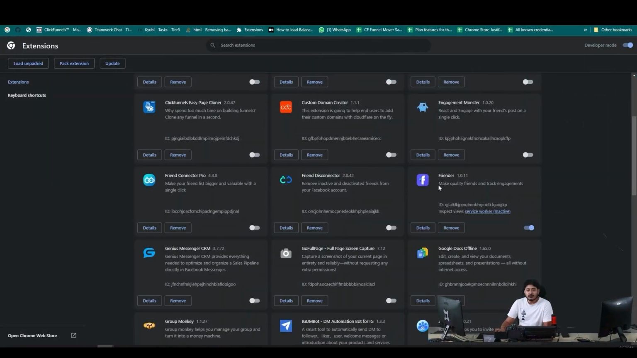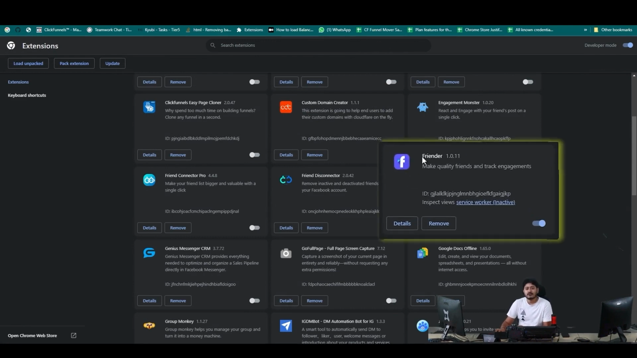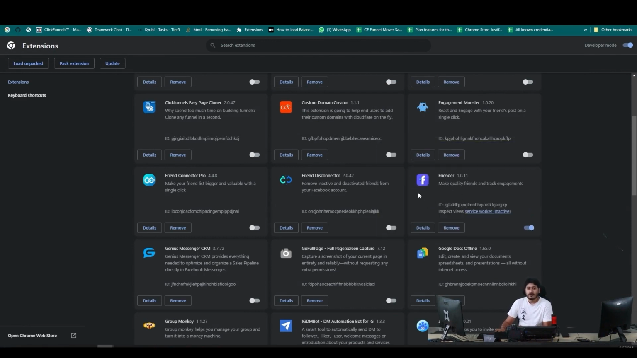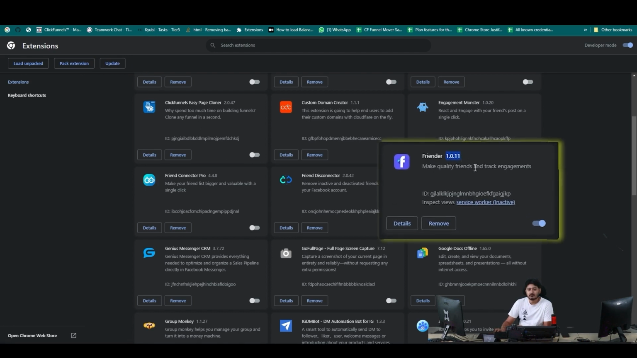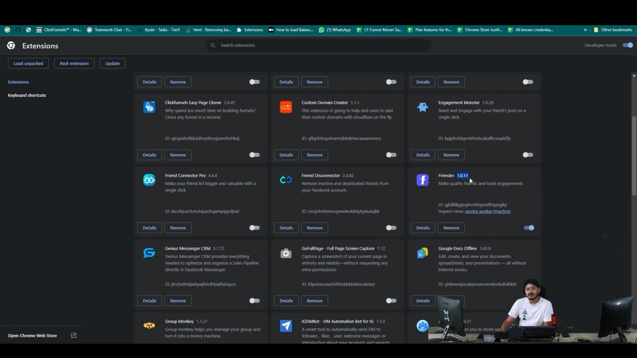So before we start, make sure that you have downloaded the very latest version from the Chrome Store, or if you already have this extension installed on your system, then make sure that you clicked on update to get your version also shown as 1.0.11. If you have this version number, that means you have the latest code base.